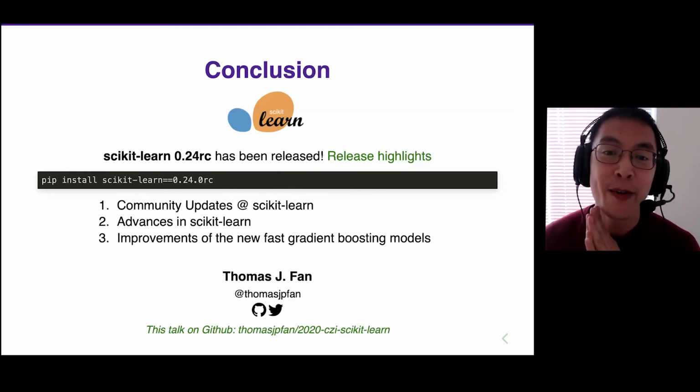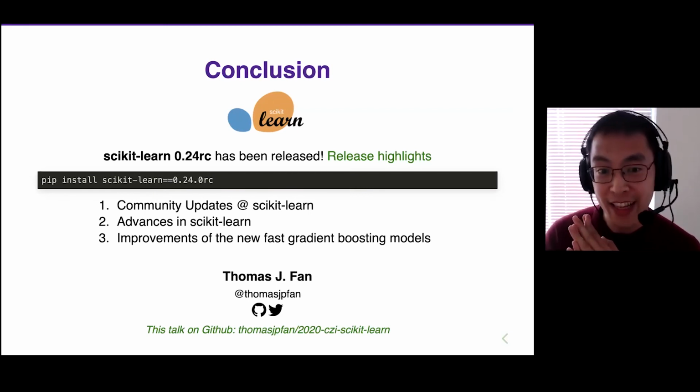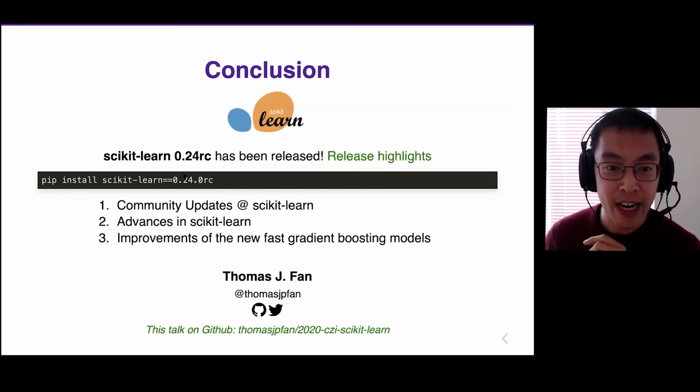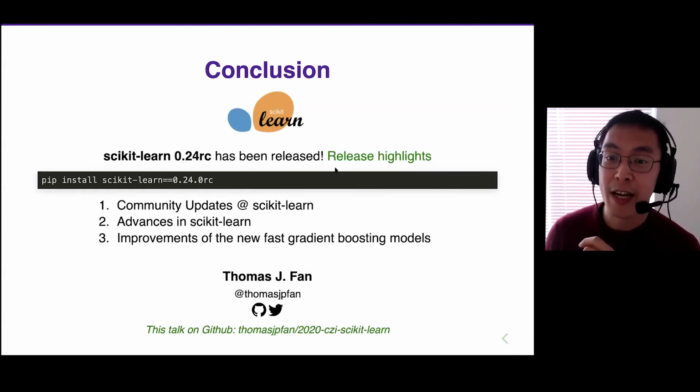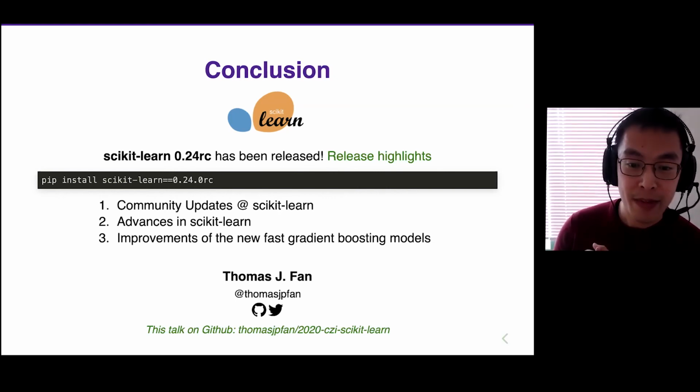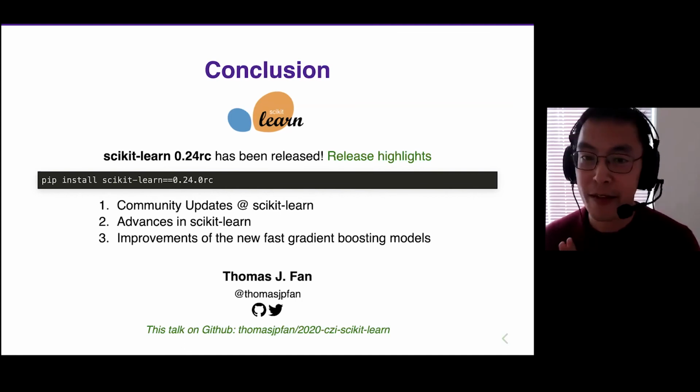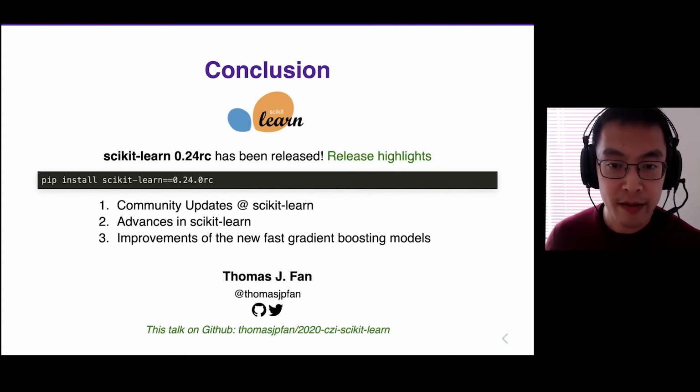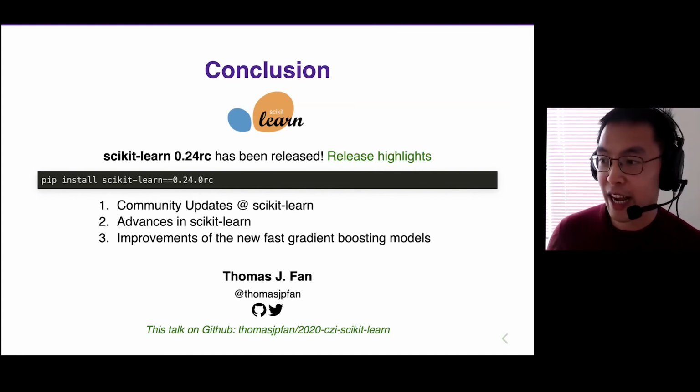Okay, so we've recently released the RC. You could try it out by pip installing it to take advantage of these new features. There's a link to the release highlights. There's a bunch of new features. We talked about some of them here. So yeah, thank you for listening to this talk, and I'll accept any questions now.